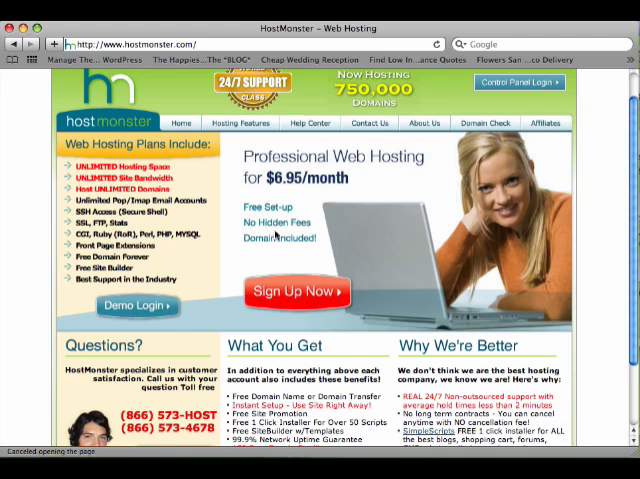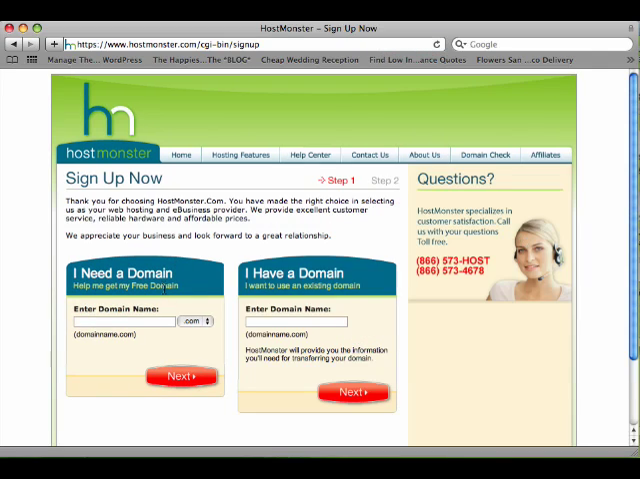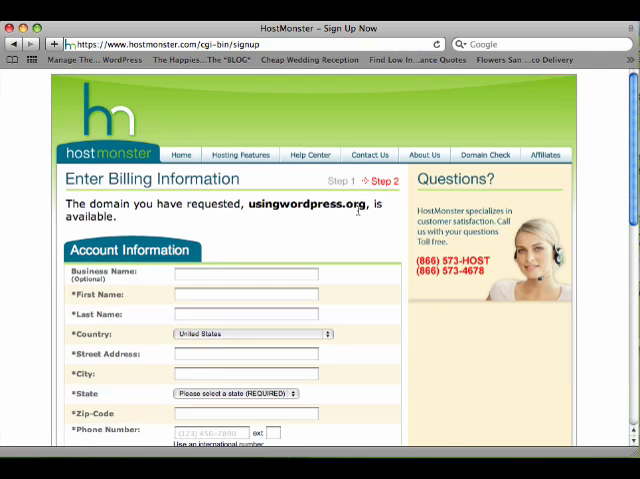So we're going to go to HostMonster and click Sign Up Now. And one of their freebies is you get a free domain with your hosting account. Most hosting companies do not offer that, and the domain costs between, I would say, $10 and $20 a year. So here you will get a free domain. I have been wanting to set up a new blog because I like to tinker with WordPress. I do want to set up a WordPress blog. WordPress software is at wordpress.org, so I am going to see if I can get this domain using wordpress.org. Here we go. Click Next. And it is available. Yoo-hoo!